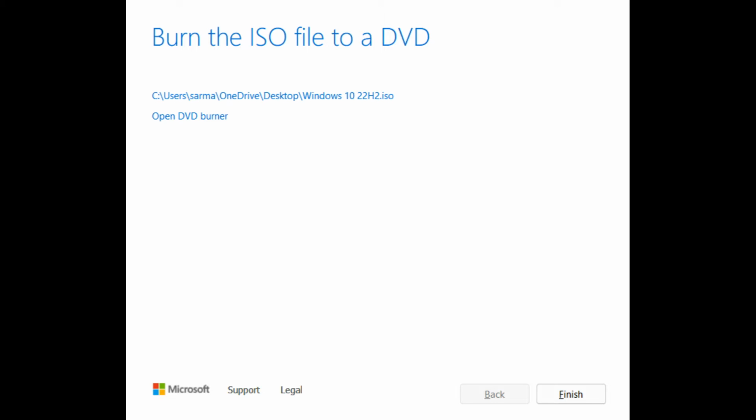And if you are using an ISO file and a DVD drive to install Windows, burn the ISO file onto the DVD. Make sure to memorize the location of it. And if you're creating a virtual machine, just remember the location of the ISO file, and I'll show you how to boot into the ISO file.